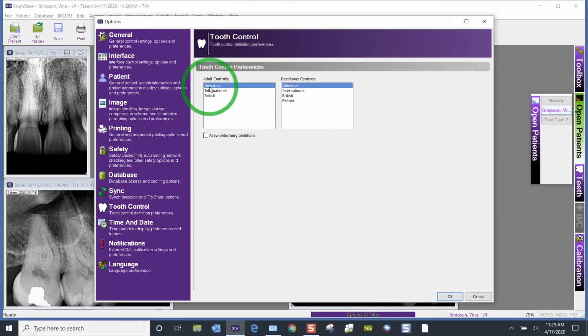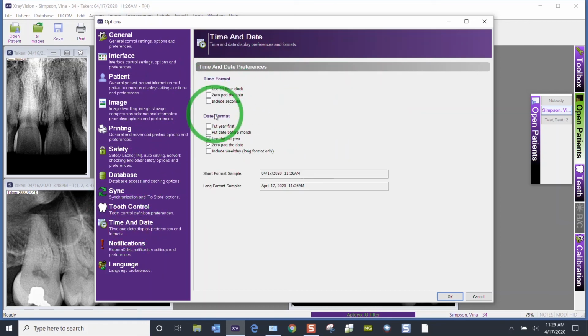Tooth control. Are you using the universal tooth dentitions added? Are you a vet office? Time and date. What is your time format? What is your date format? What do you prefer here? And you can also do a format sample.